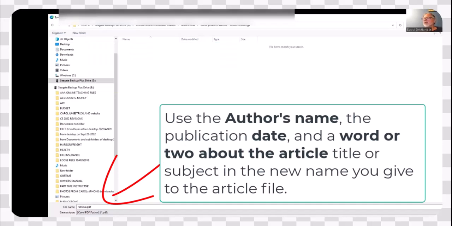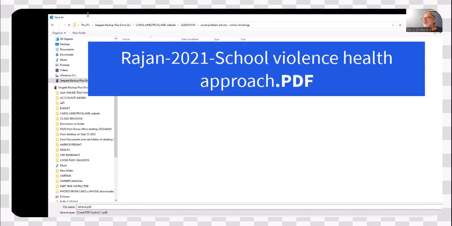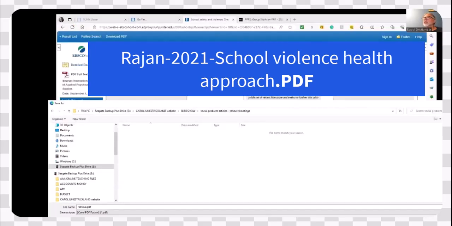So what I do is I look at the name and the author and the title. So the author's last name is Rajan. The date that it was published is, what was the date of it? I should have looked more carefully at that. The date was 2021. So Rajan 2021. So I'm going to name it that.